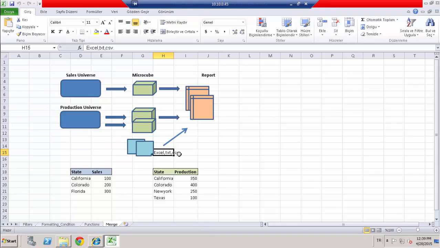For example, in your organization, you may use one universe to access sales information, and you can also use the other universe to access production data. If you are working with both sales and production data, you should retrieve data from two separate universes. Firstly, I will clarify the data retrieval logic.